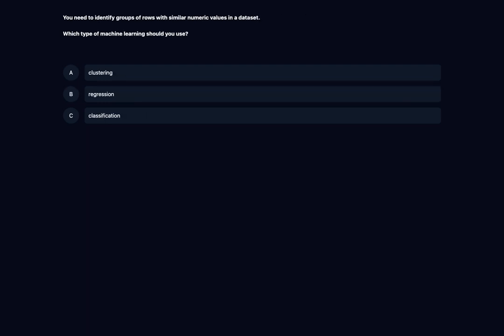You need to identify groups of rows with similar numeric values in a dataset. Which type of machine learning should you use? A. Clustering. B. Regression. C. Classification.